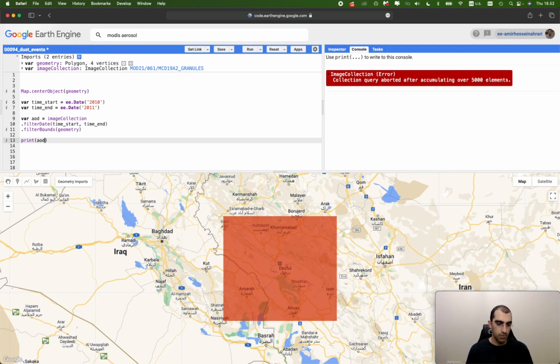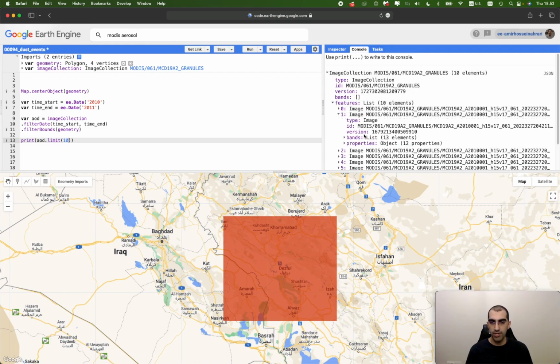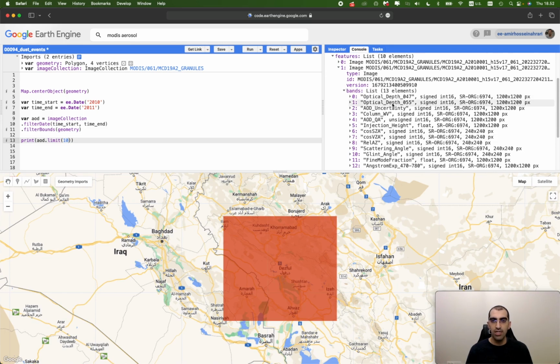And also we can limit to the first. We can print only the first 10 data we have in this collection to have a look at the data characteristics. For each date, as you can see, the AOD, aerosol optical depth, 47 and also the 55 micrometer are available.